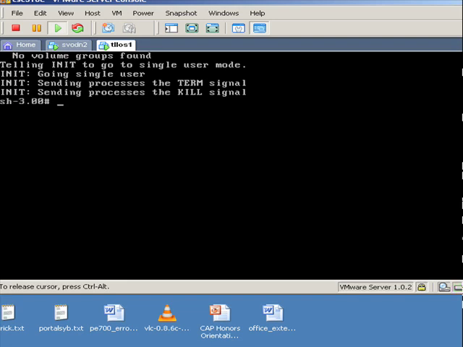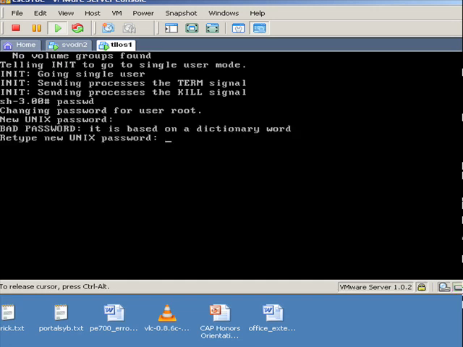Okay, so now I'm at the shell and I can run the passwd command. If I want to change a particular user's password, I could just do passwd and then the username. But for root, I could just run passwd, then put a new password, enter the new password again, and now I've reset my root password. Okay, so this is what you would do.